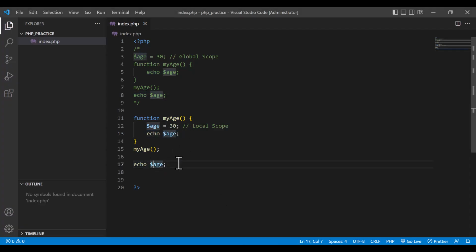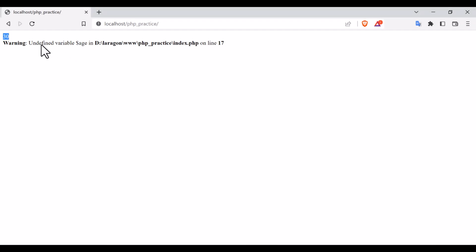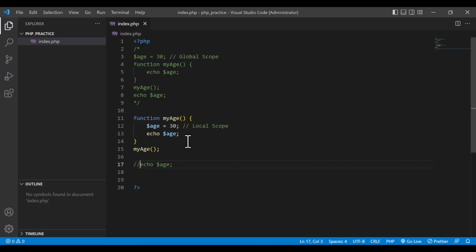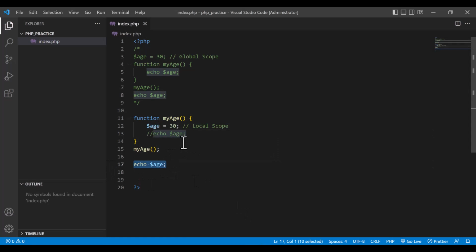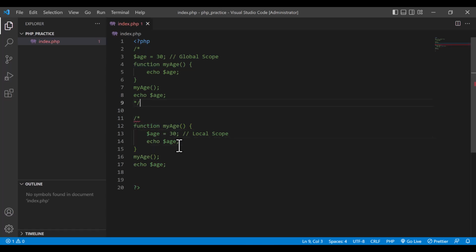Now let's check it. I am going to refresh. You will see that the first one is showing 30. If I comment it out, you will understand. This is showing the output 30. But now if I switch it on and comment out the other one, you will understand that it will show an error. That means you cannot use the variable here. So this is in short the description of local scope and global scope, and I hope you have understood this one. Now one interesting thing I am going to show you, I am going to comment this out. Okay.